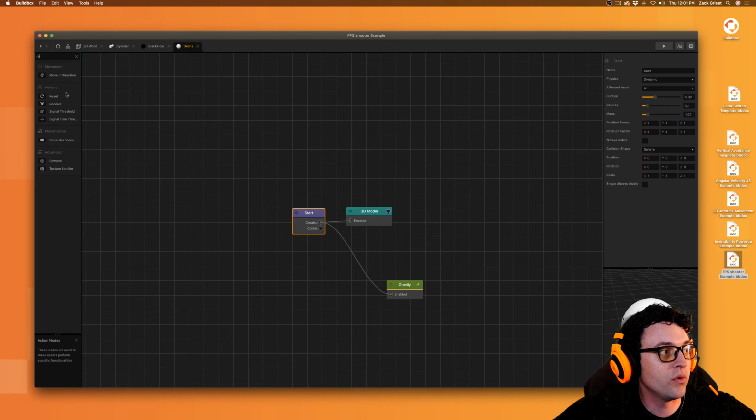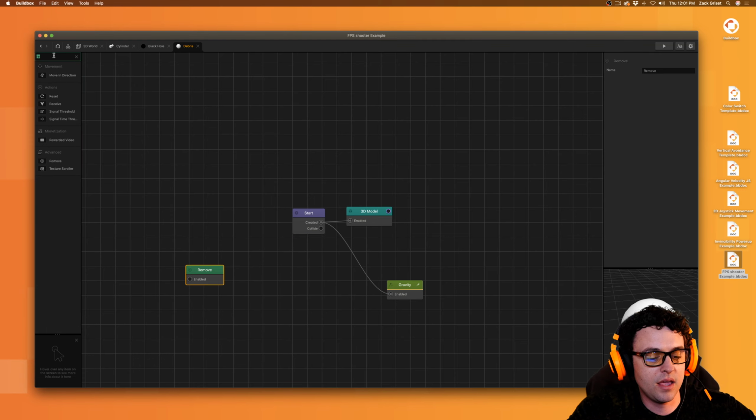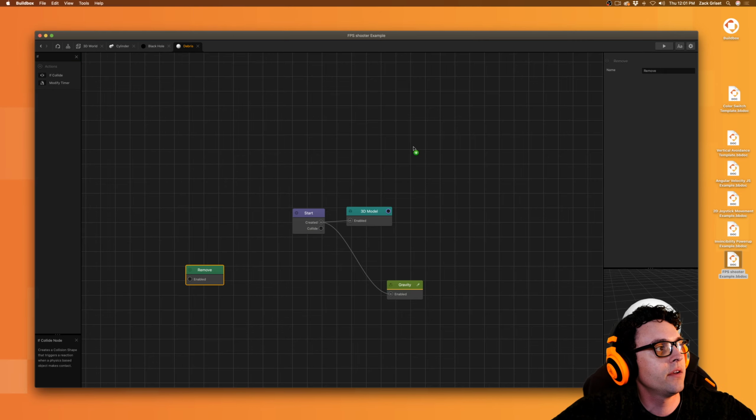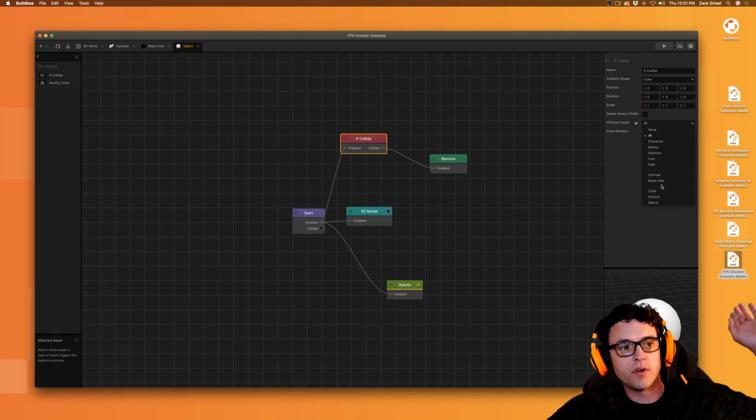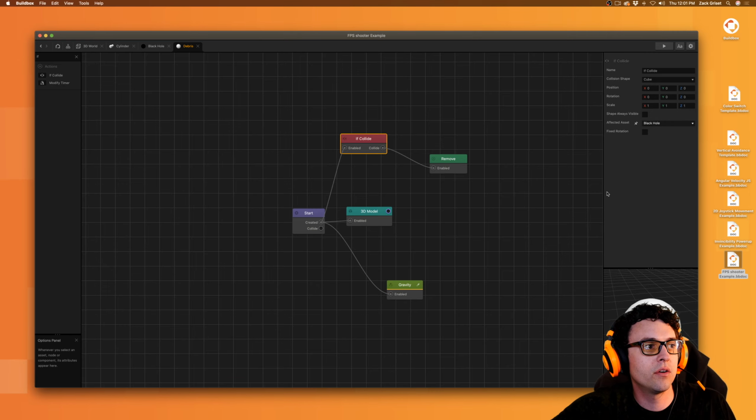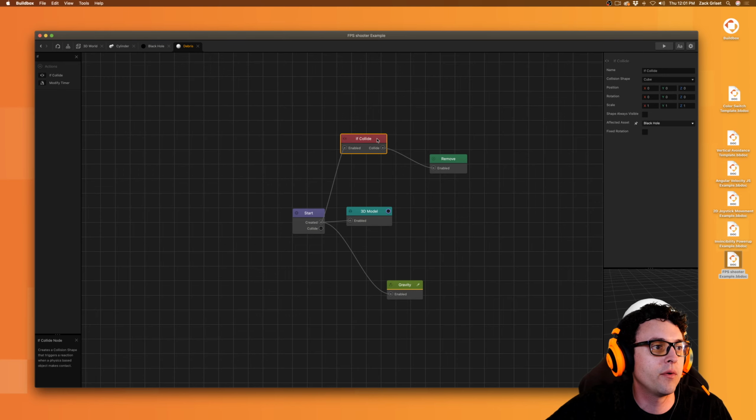So get a remove node, right? Get an if collide node, right? And say that, okay, if I collide with the black hole, I want it to remove it from space. I want it to just be completely gone. All right, let's take a look.